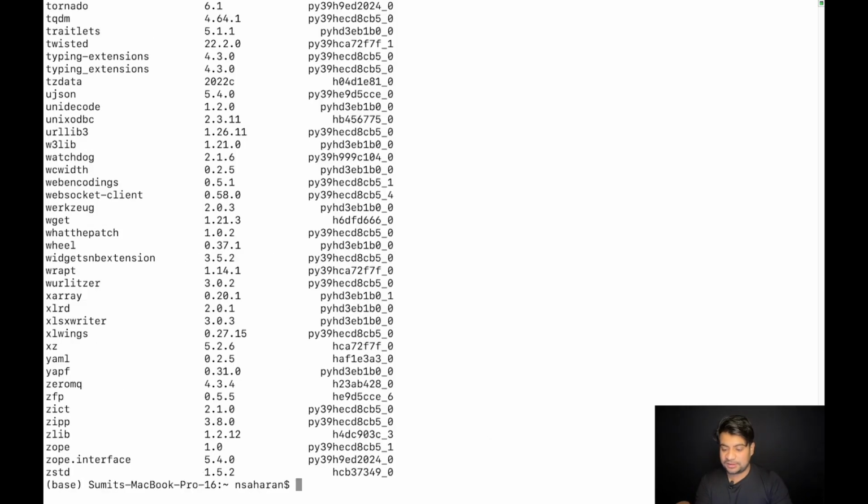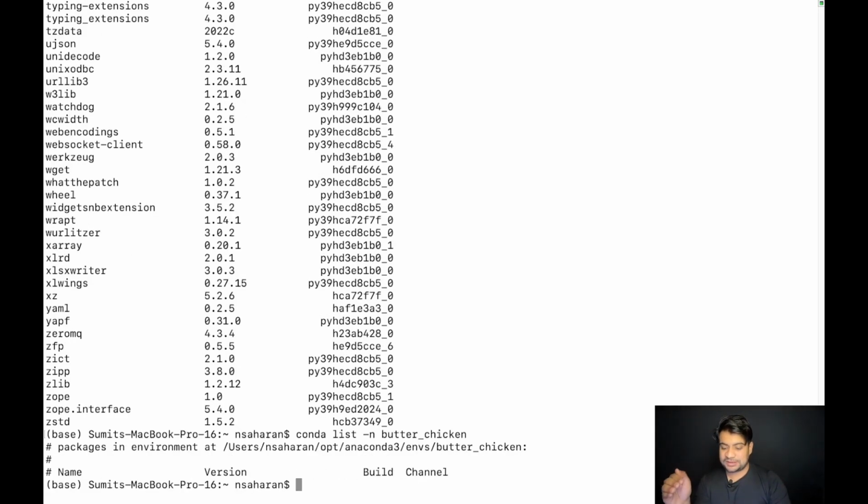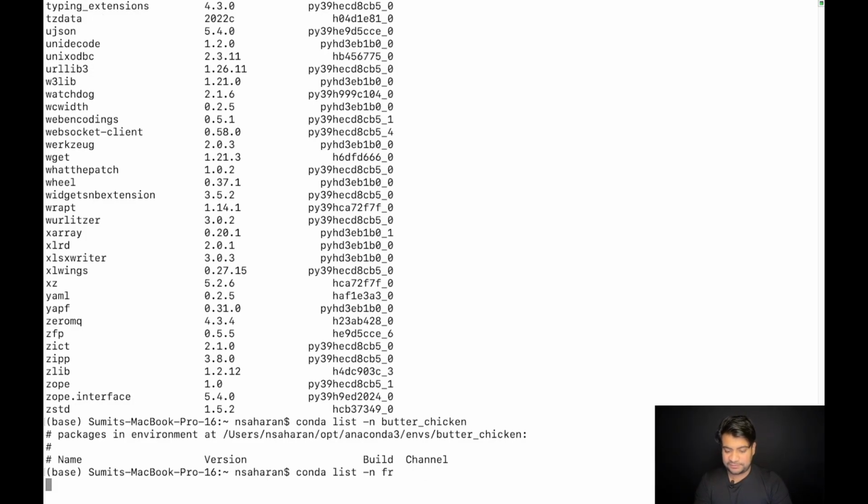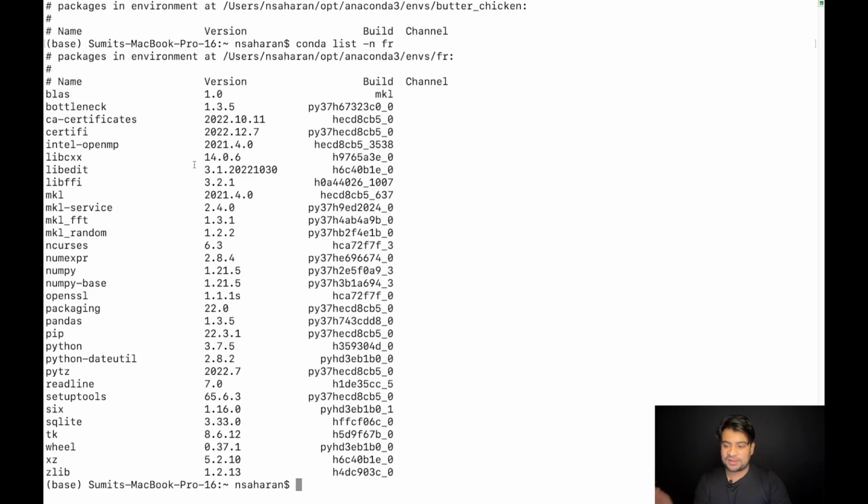The currently activated environment. And if you want to see packages in a very specific environment, not the activated one, you just write -n and then your specific environment name. So this will list all the packages in the butter chicken environment. So butter chicken is an empty environment. We have not added anything there, so it is empty. Let's check for facial recognition, FR. So you see facial recognition contains all of these packages, because I installed pandas, and pandas itself requires all of these packages, so it is there. And you can also see specific versions of those packages.